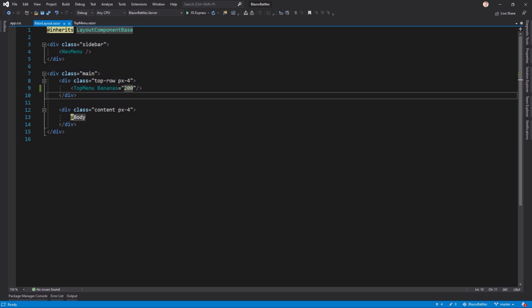Communicating from child to parent in our case would mean that a component that has been added to the top menu would tell the top menu to change the value of the bananas, for instance. So let's create a new component called add bananas, which will simply be a button that increases the value of the bananas. I know the player shouldn't be able to just add new resources whenever he or she wants to, but let's ignore that fact for now and try to continue learning. So we create the new component.